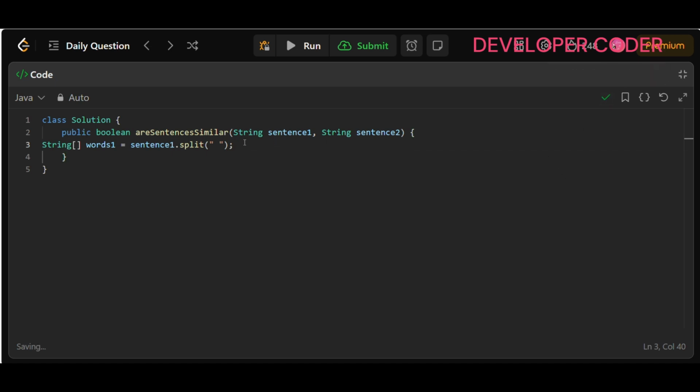Let's just format it, copy this line, paste it here, and now for words2, here I'm going to split my sentence2. Okay, this is done. Then we have to identify the shorter and the longer sentences.